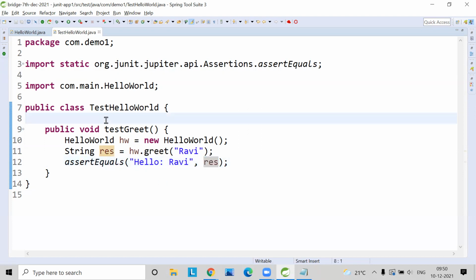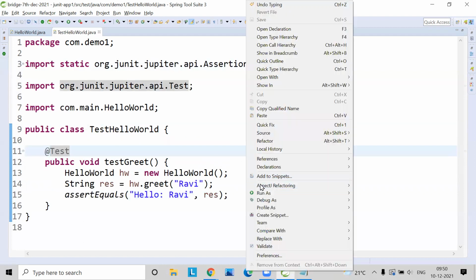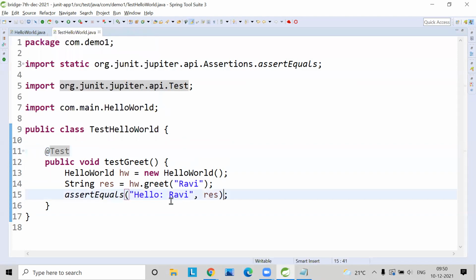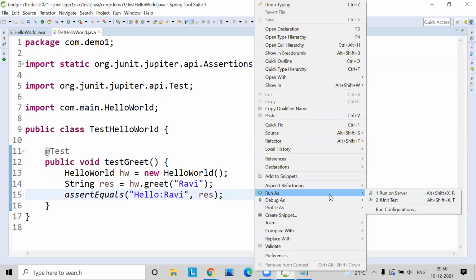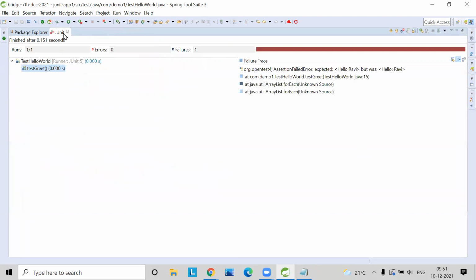And then on top of this method I add the @Test annotation, then right click and Run As JUnit Test. So we got it right. It is green, zero errors, zero failures. Now let me remove the space. Save this file and then again right click and Run As JUnit Test. Now you see it has failed. You can see expected was Hello colon without space Ravi, but the actual was Hello colon space Ravi.